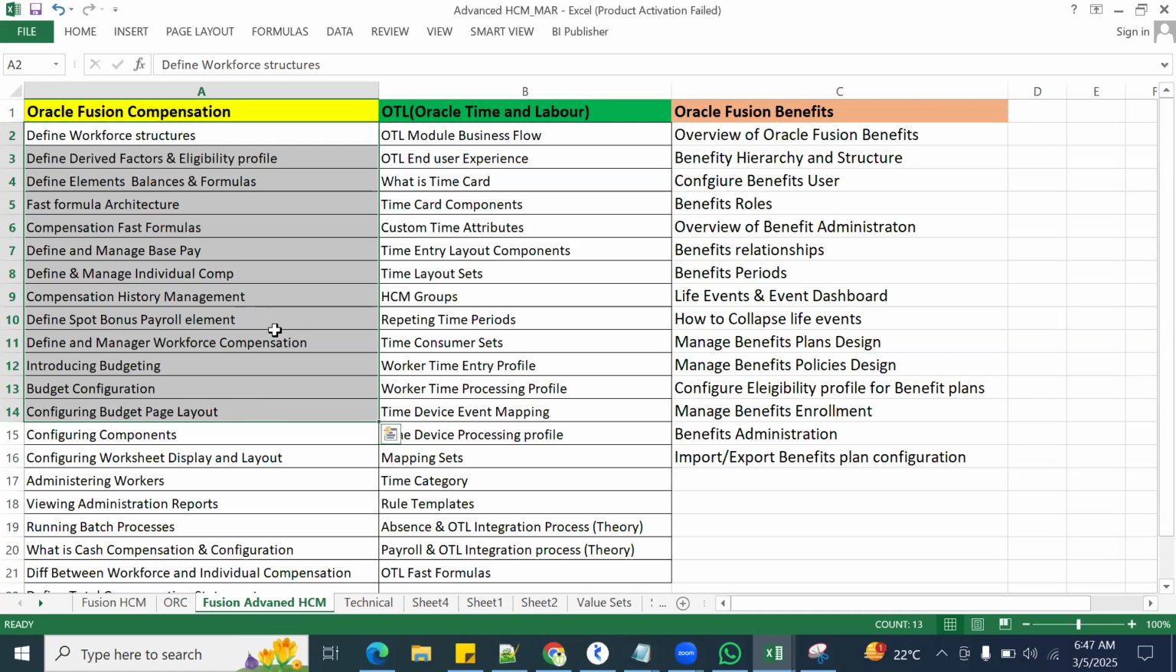There are two types: individual compensation and workforce compensation. We will discuss how to set up individual compensation, which I will use for a single employee. Workforce compensation is for a group of employees, and we will see how to set that up.